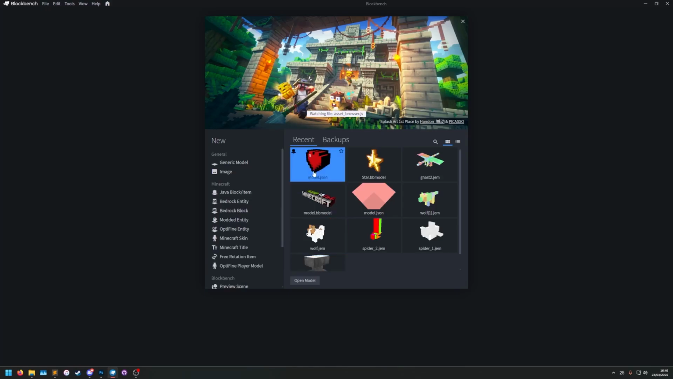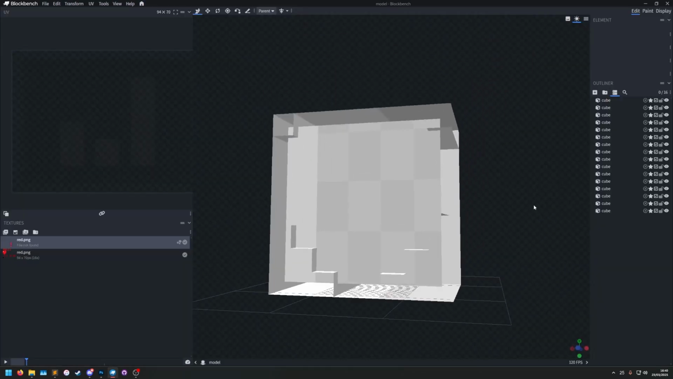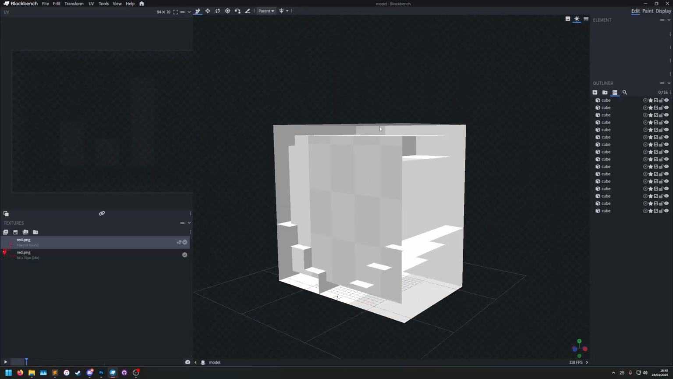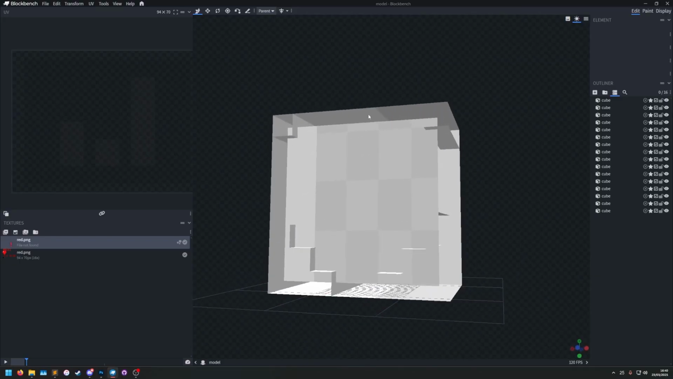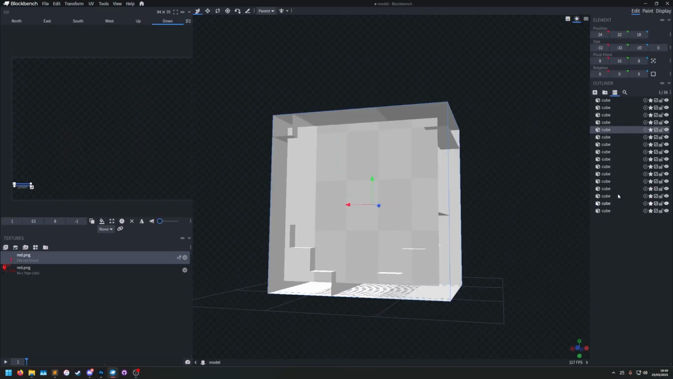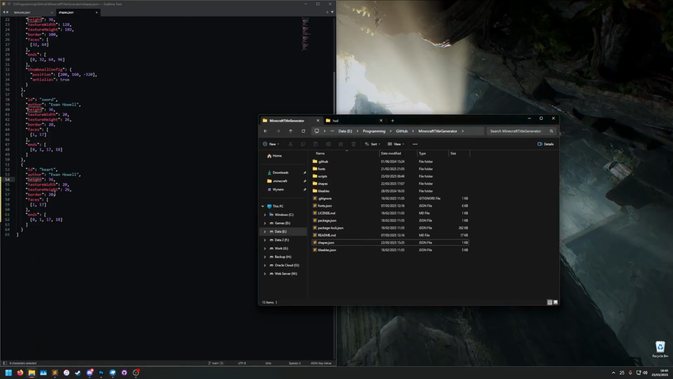I can just open it from the recents. There we go. Doesn't matter, the texture isn't loaded. I just need to find out how tall this model is, including the border. So I can select the main cube because that's the whole thing. That is 32 pixels tall. We can ignore the minus, doesn't matter. It's 32 pixels tall. So 32.